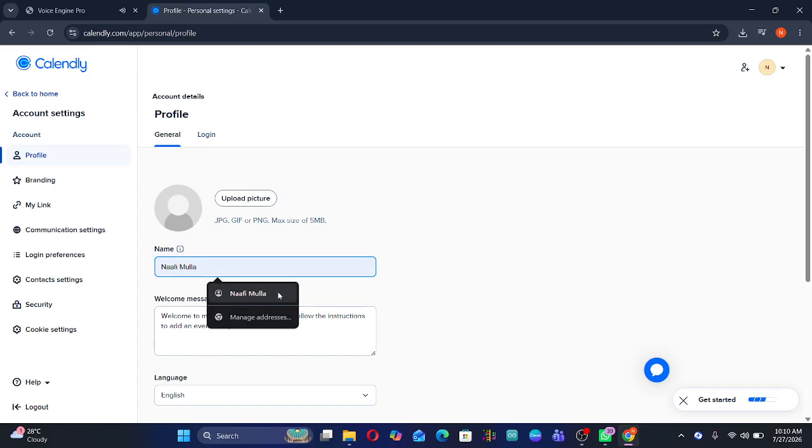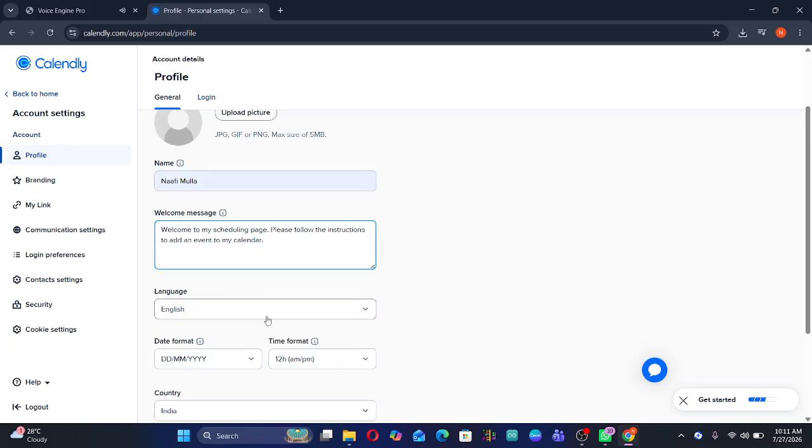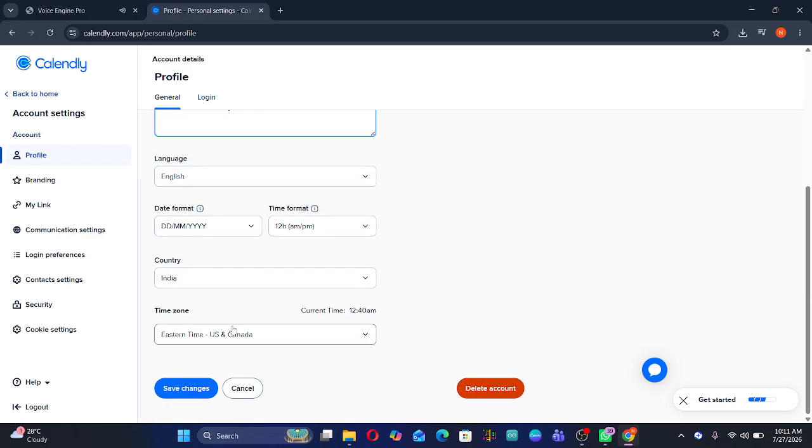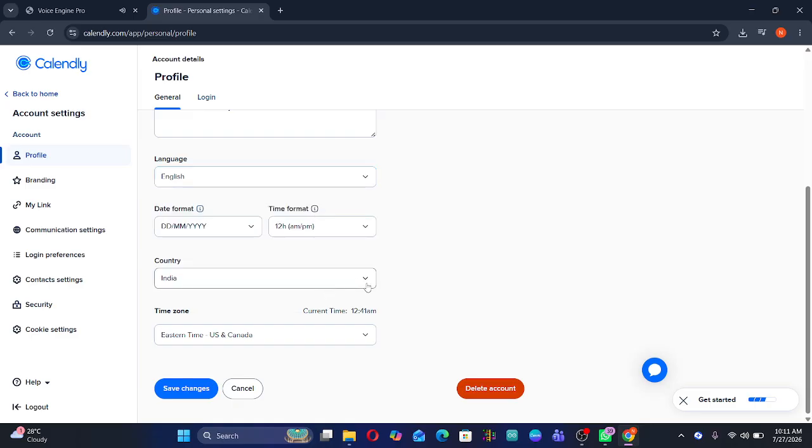Once you're in the Settings menu, you will be presented with various options to configure. The first thing I suggest you look at is your profile settings. Here you can edit and enhance your profile to ensure that it represents you accurately. This might include your name, profile picture, and any other details you want to share with those scheduling appointments with you. Make sure to save any changes.